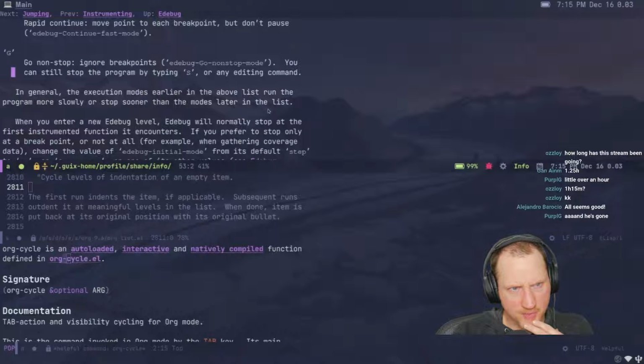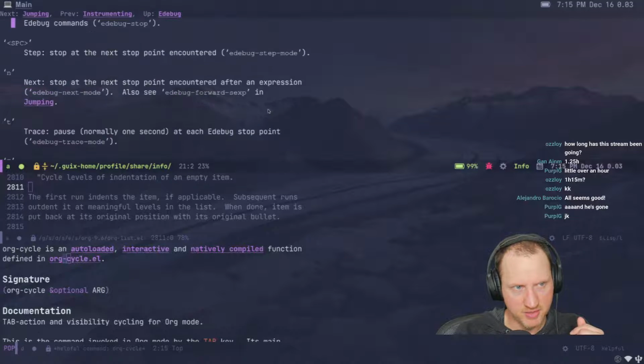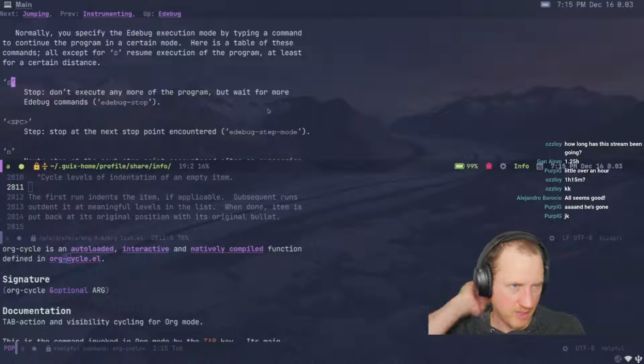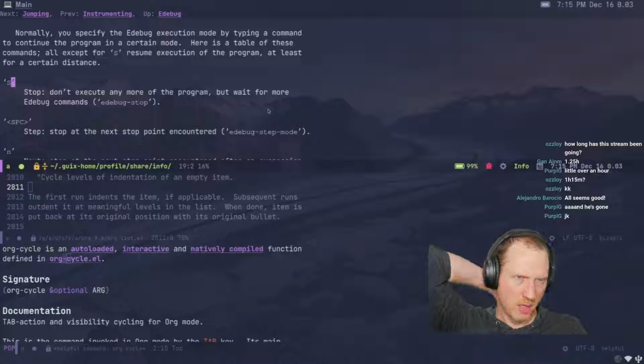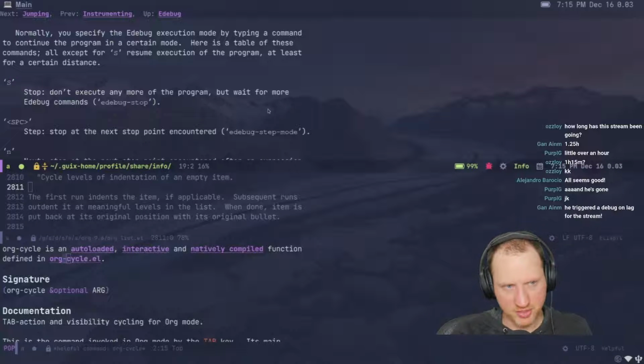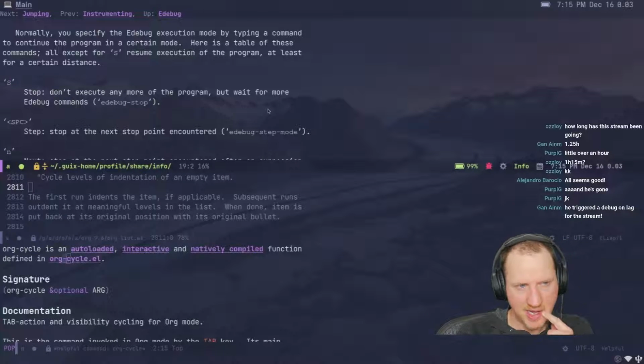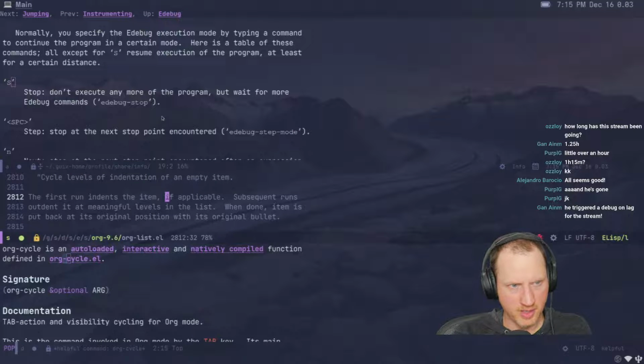Go nonstop. Ignore breakpoints. You can still stop the program by typing S or any editing command. So it seems that there's a stop command where you can stop execution of a function at any given point. Maybe that could be used with T also.